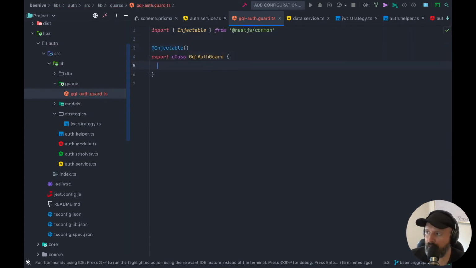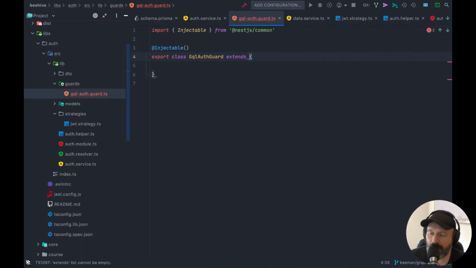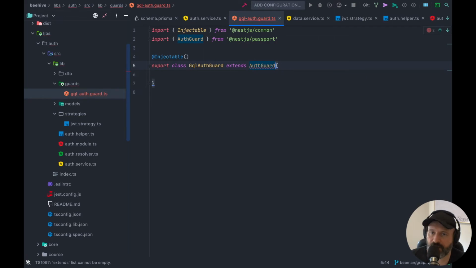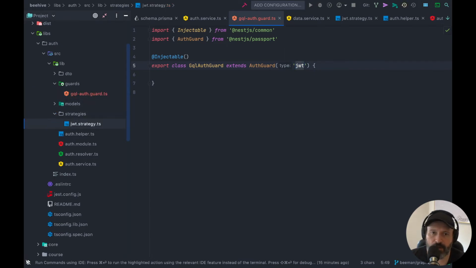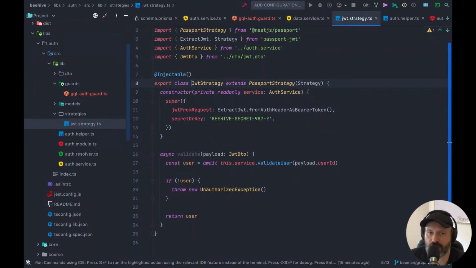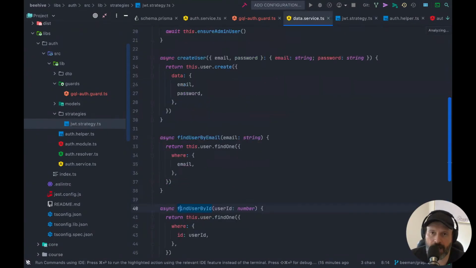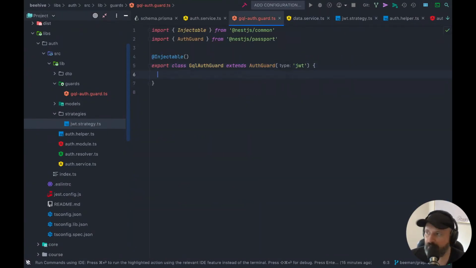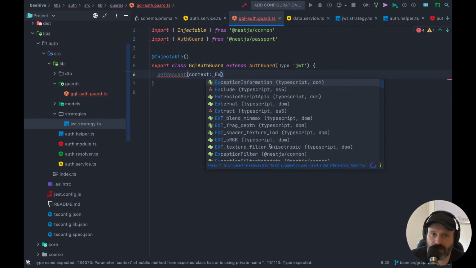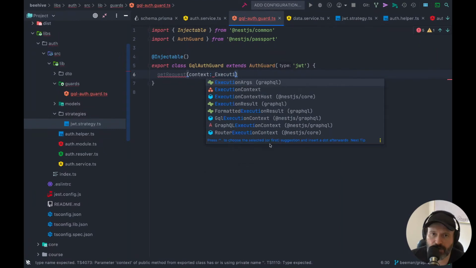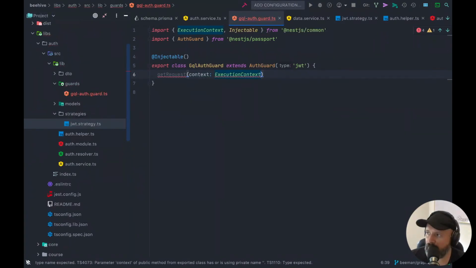And this class extends AuthGuard that's coming from NestJS Passport. And the type of AuthGuard is jwt. So this is the name of the strategy. Because this is the JwtStrategy, it uses this snippet here, and it uses that in lowercase. So that's the name of the strategy, and we should define a getRequest method, which takes a parameter context of type ExecutionContext from NestJS common.